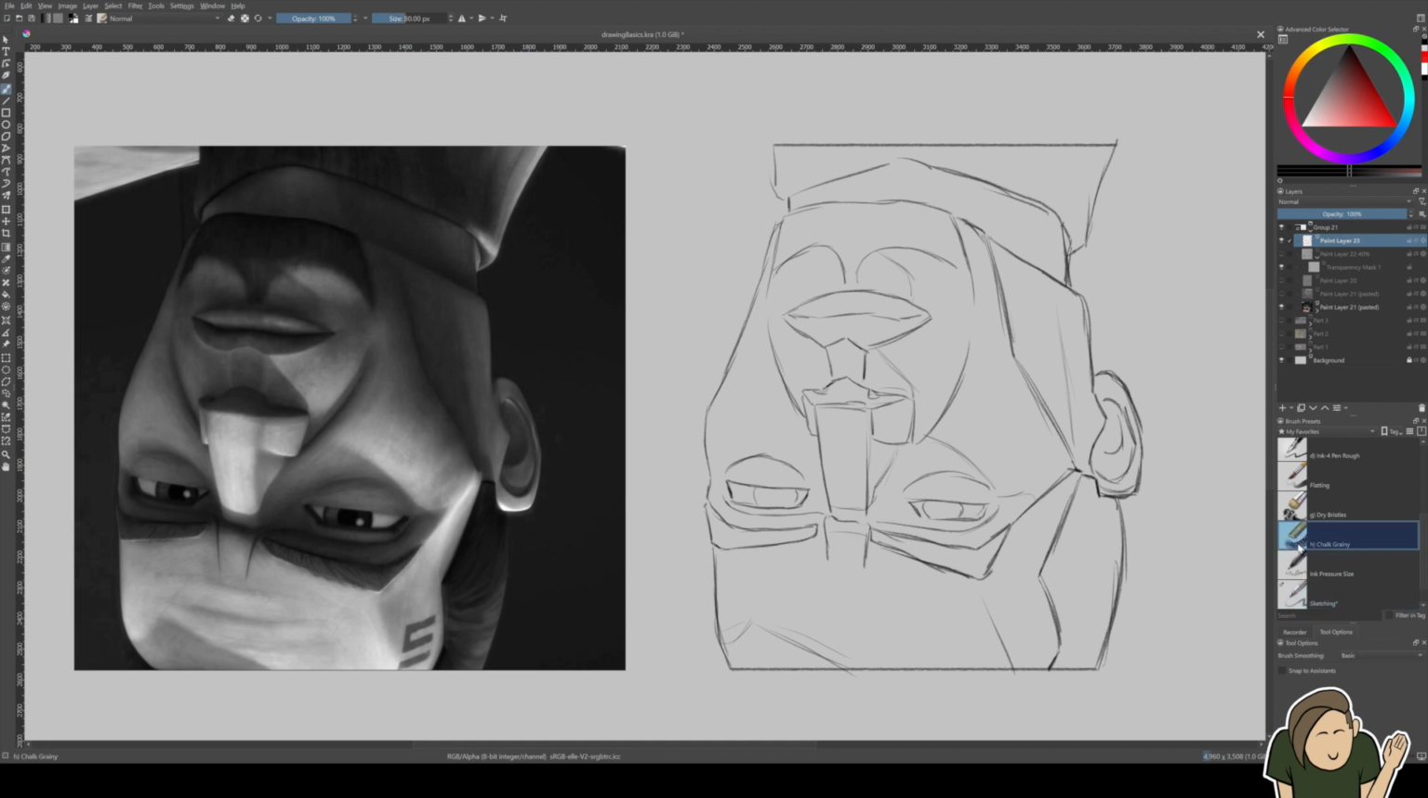Okay. So, in order to shade this, I'm gonna make a new layer. I'm gonna put it under my sketch layer. I am going to actually fill this with like medium gray really quick. And I'm not gonna use that brush.